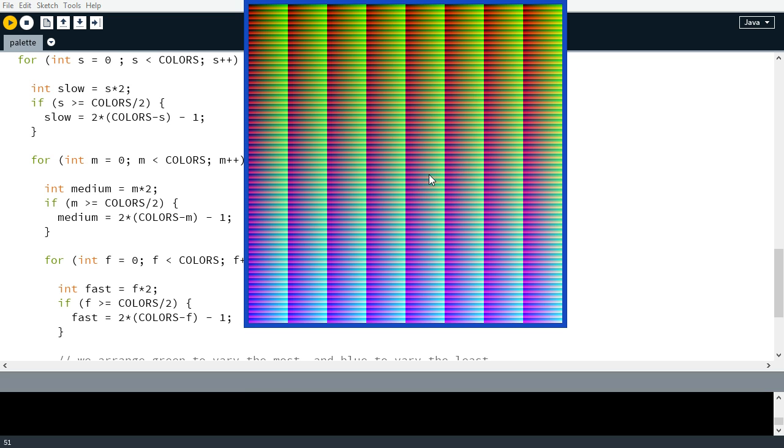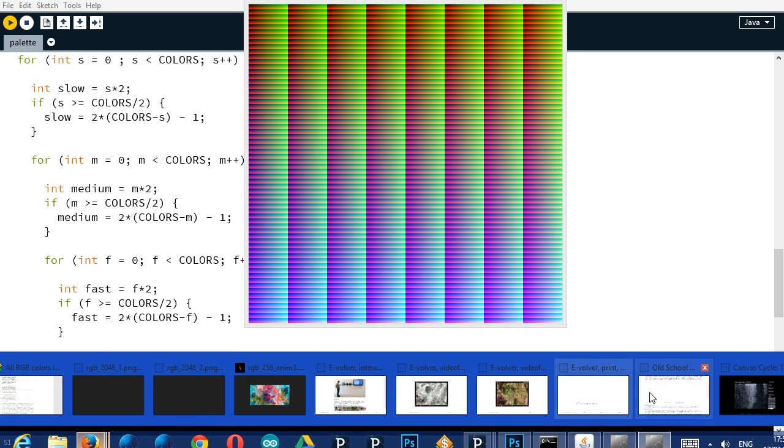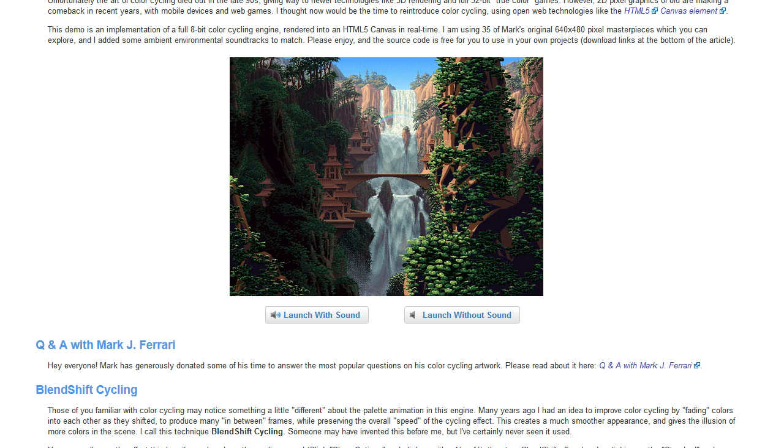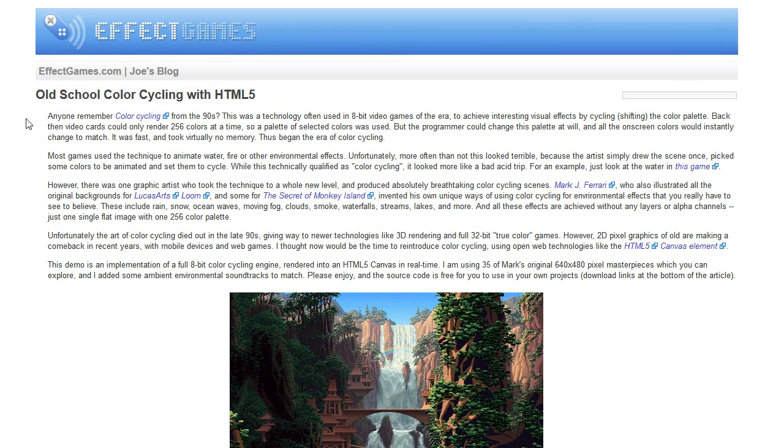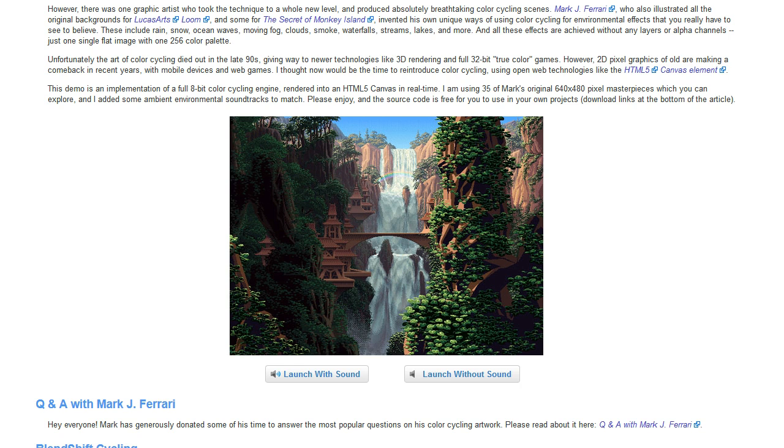Now, why is this fun? Well, why does this give us some extra possibilities? Well, there is this quite old school technique called color cycling. I'll share the links to this website and also the other websites I've shown before in the about section of this YouTube movie. But this is a very old school technique which was used in the early 90s before we had modern graphics cards. So a bit of history lesson.